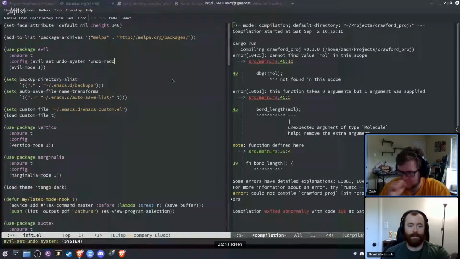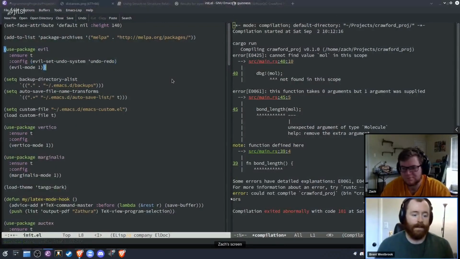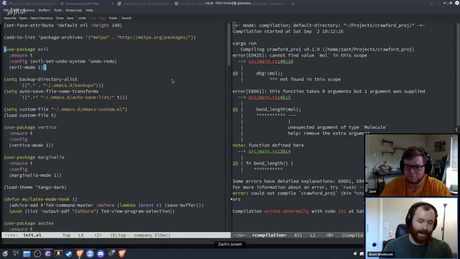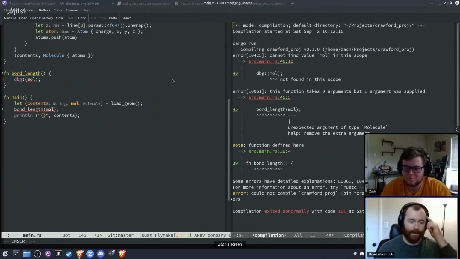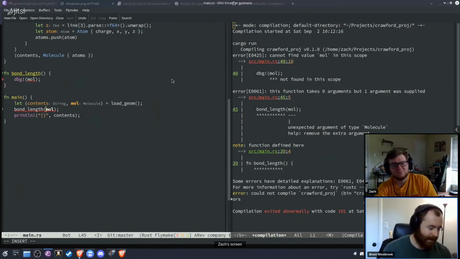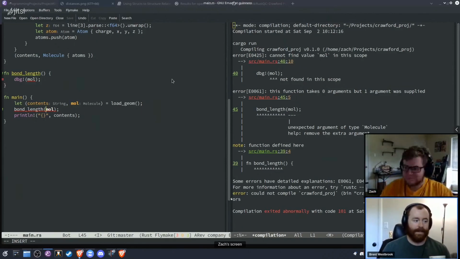And then make sure to eval the whole evil block. So close that paren and then eval the evil use package. Okay. Now go back and try to redo, but it might not work until... Oh, it did work. Okay, good. So undo redo is the built-in Emacs. I actually use undo tree, which is something else we'd have to install. So undo redo is the native version. Okay. Now back to Rust.